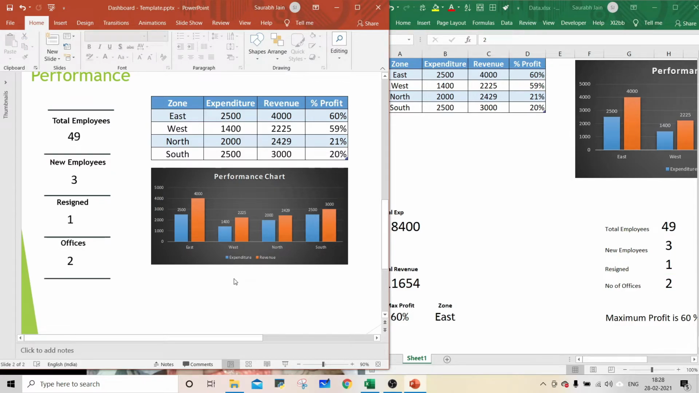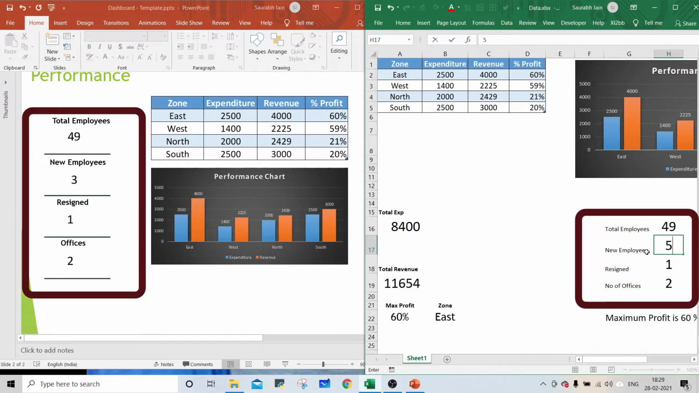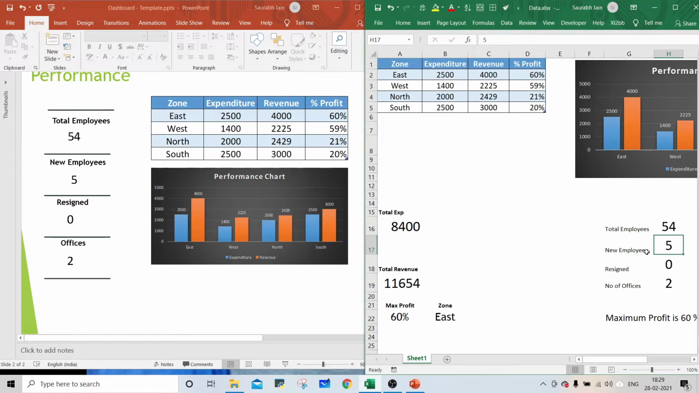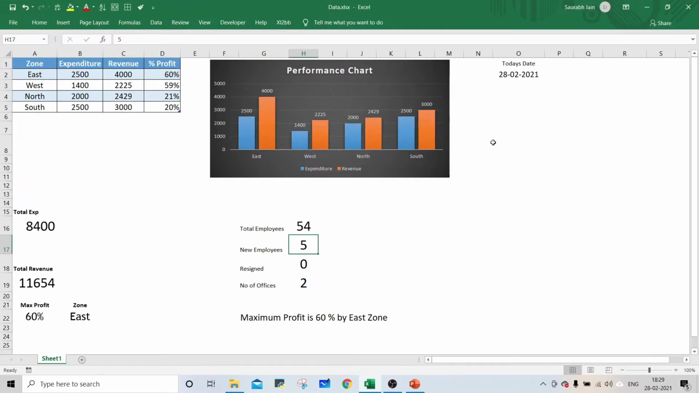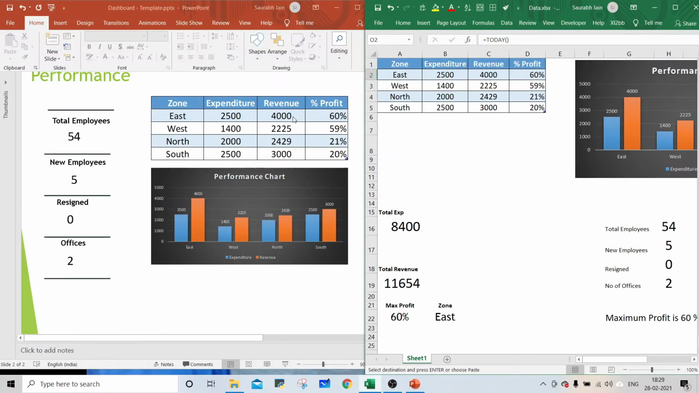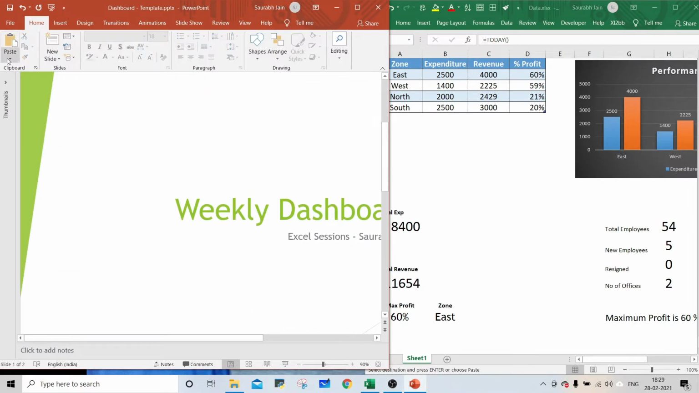Now save the PowerPoint slide and Excel sheet. To test, go to the Excel sheet and make changes in the data, and the corresponding values will be updated in the PowerPoint slide also. Now similarly, in the Excel sheet, the cell O2 is showing today's date, which I will use in slide number 1 using the same steps.